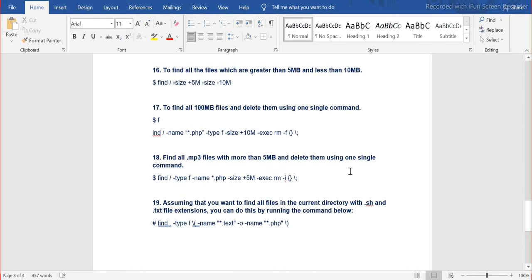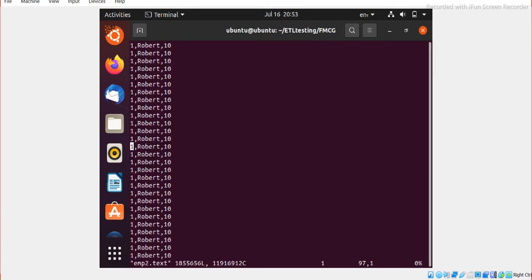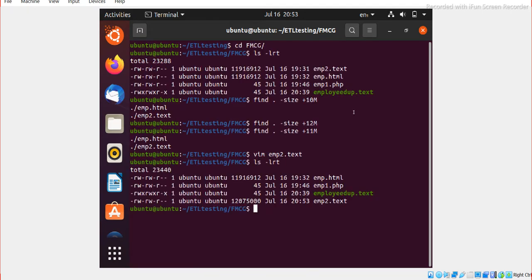Now, there might be certain cases when you want to find a file which is more than, let's say, a given size. Let me just try to modify this file first. I just want to delete one file. Okay, so this file is now 12, correct? What I would like to see is, I want to find the file if the file size is more than 12 megabyte, then I would like to remove it.